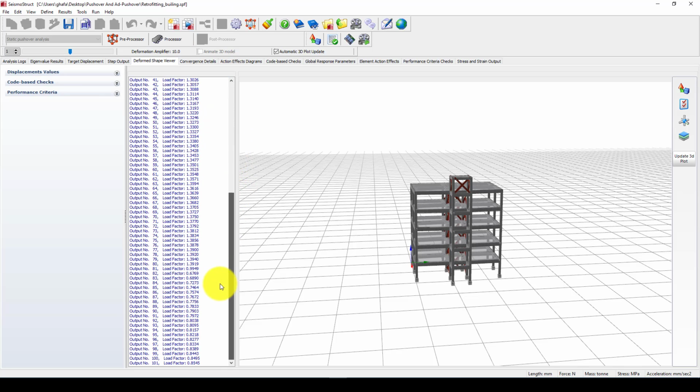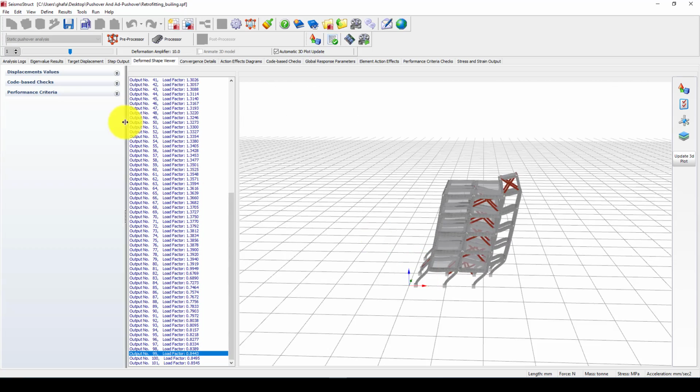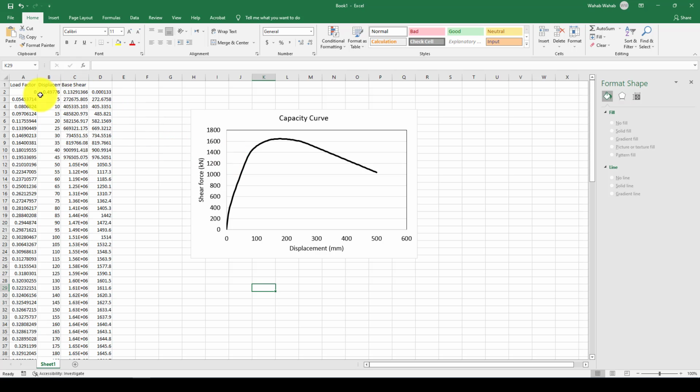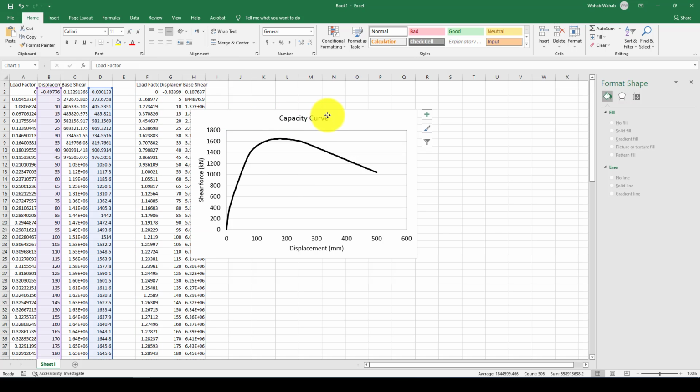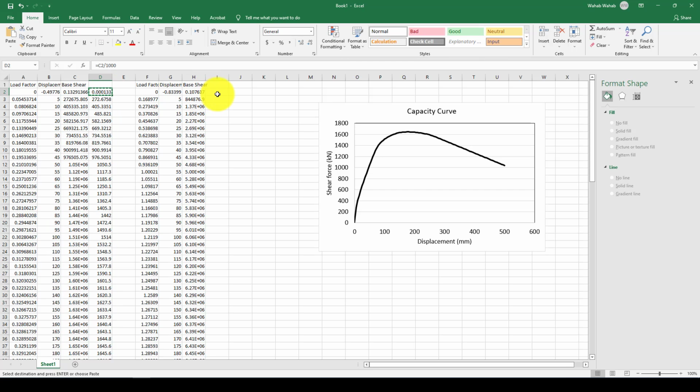And you can also see the displacement is like this. We can go to the target displacement and you can see the capacity curve. This area is totally collapsed, the structure is, but the performance for this displacement is very nice, and we can select copy selection, and we're gonna paste it here, paste, and we're gonna copy this one and paste the equation here.